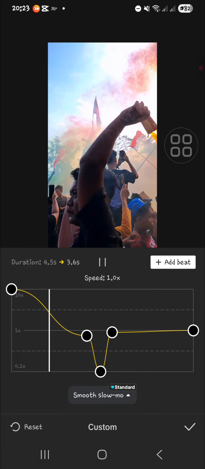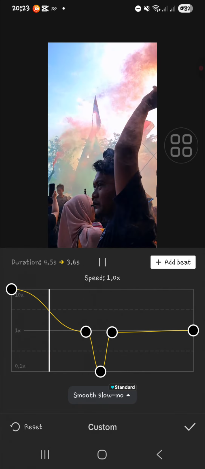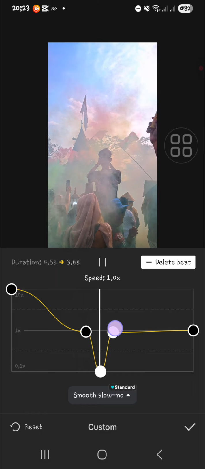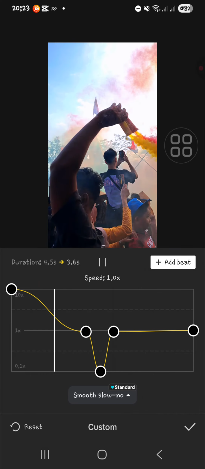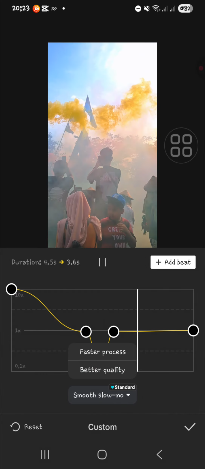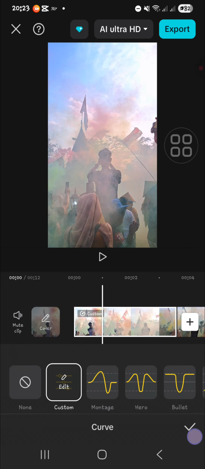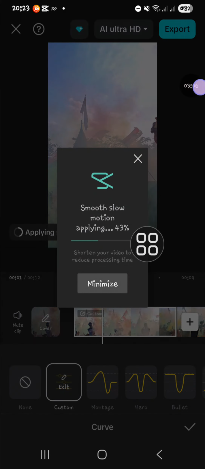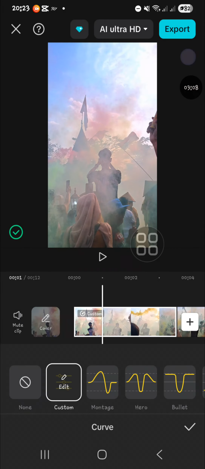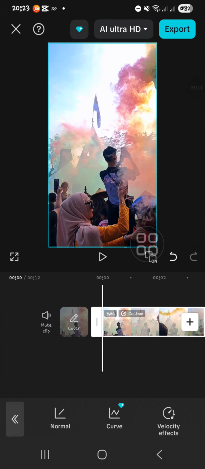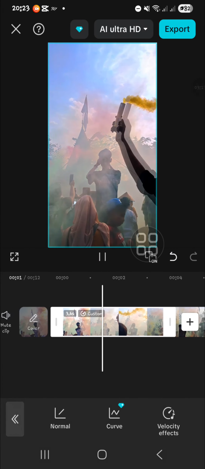You can make the curve like this. Just follow what I'm doing here. And then we're going to apply the smooth slow motion. I'm going to choose faster process, click on the check mark and wait for a moment. Okay, and now the slow motion has been applied and this is how it looks.